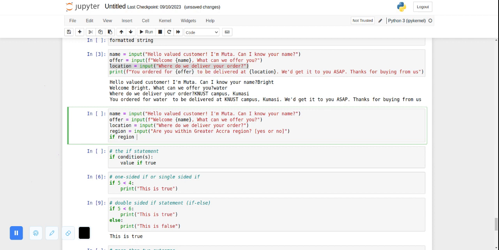Is it equal to yes? Now you can see we're using double equal to here. When you use double equal to in Python, it means the normal equal to. But when you use one equal to, it is called the assignment operator, which is used to assign a value to a variable. If you want the equal to as in mathematics, then you use the double equal to sign.